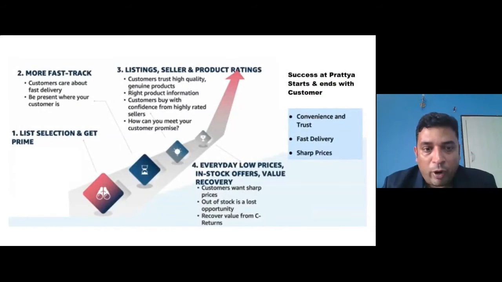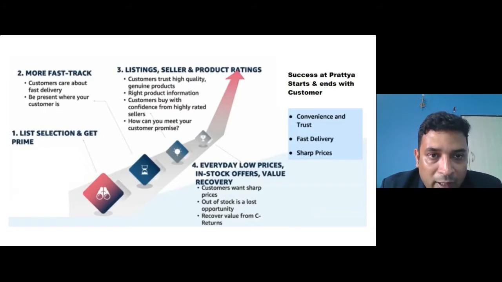Now, a couple of points which I want to mention that you need to take care of while you are putting your product online. Number one is listing and prime. What I mean by listing and prime: at Prattya, the entire listing is free. You can list as many products as you can. What I mean by prime is that if you get a product sold and the customers give you a positive rating, your product will obviously come at the front end of our website.